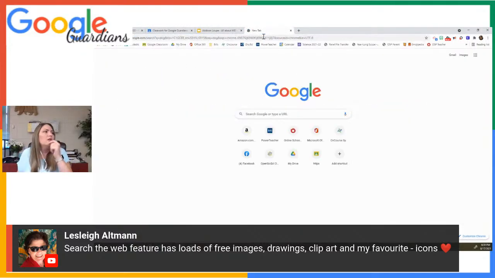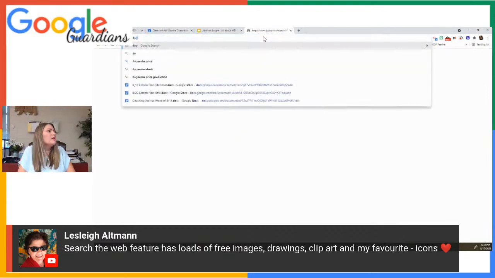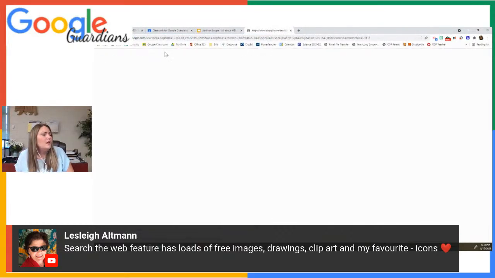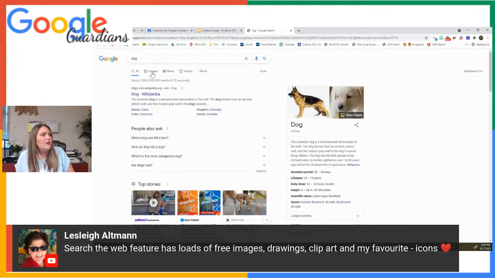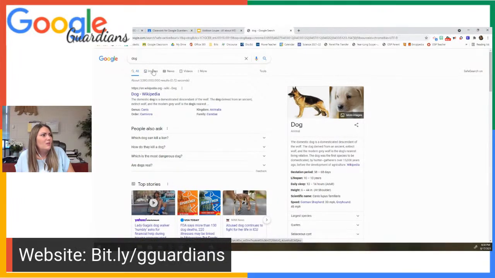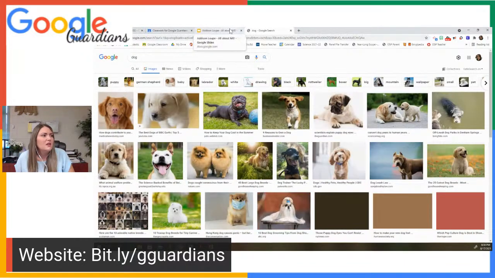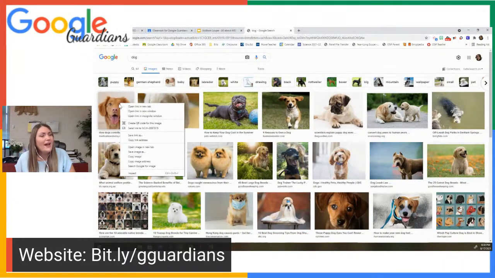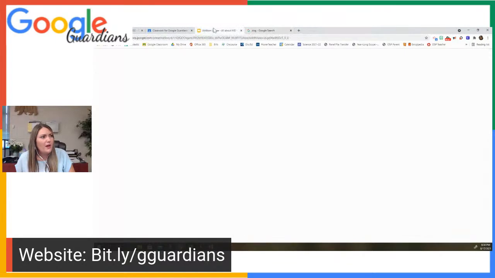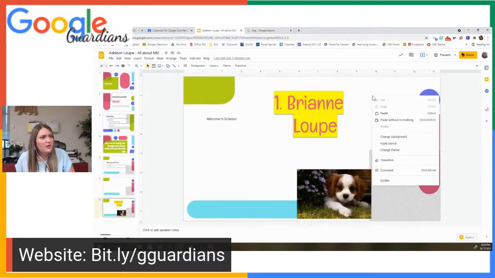Let's say I want to do a dog. It's auto-completing. And they can go to images. They can then copy and paste images from this into their slides. So let's say I want this picture. They can right click it and go down to copy image. And then you can come back to the slide and right click again, or there are shortcuts.